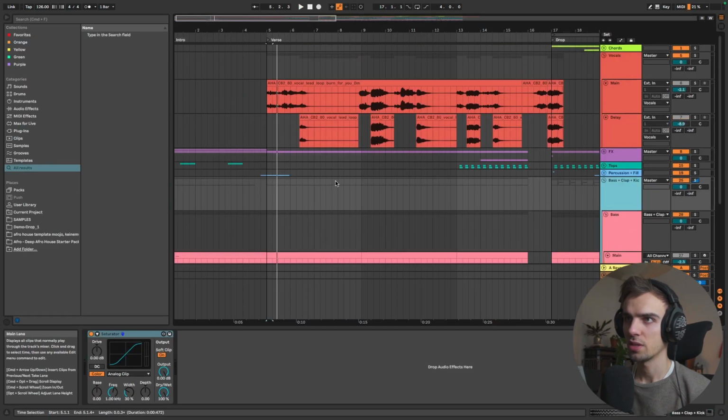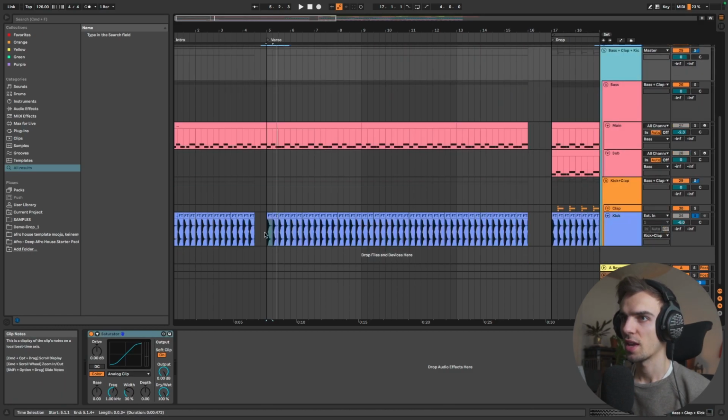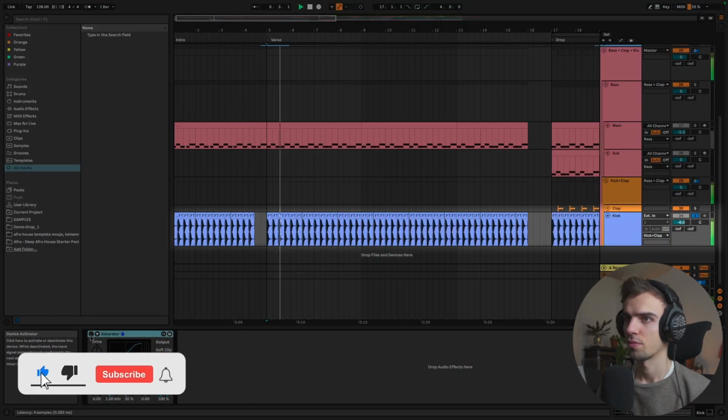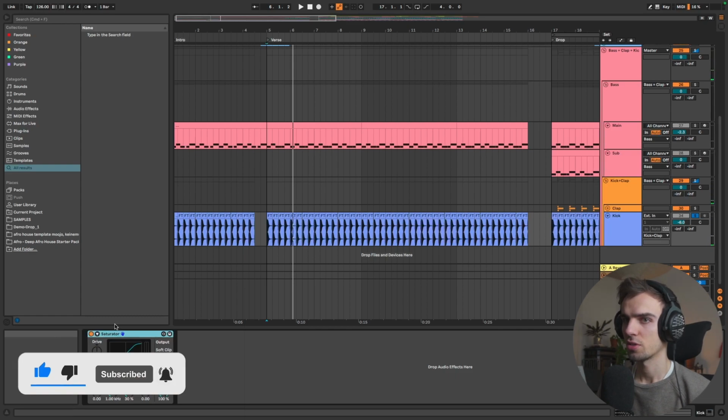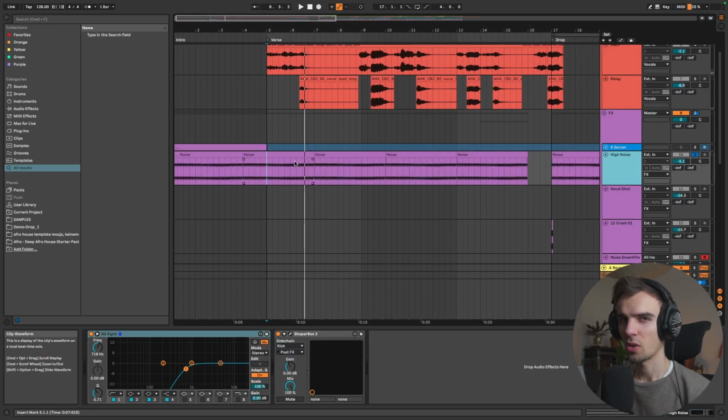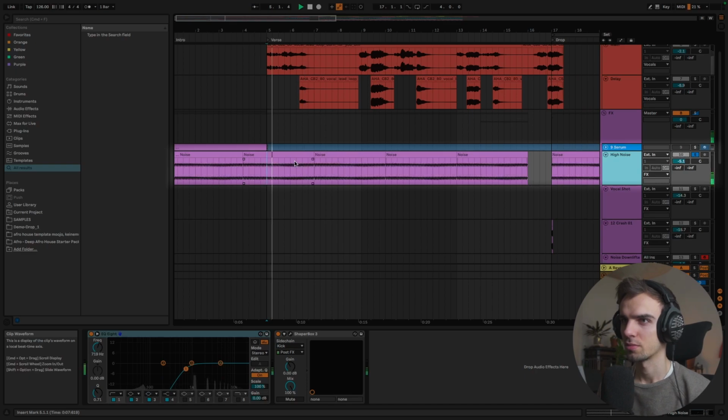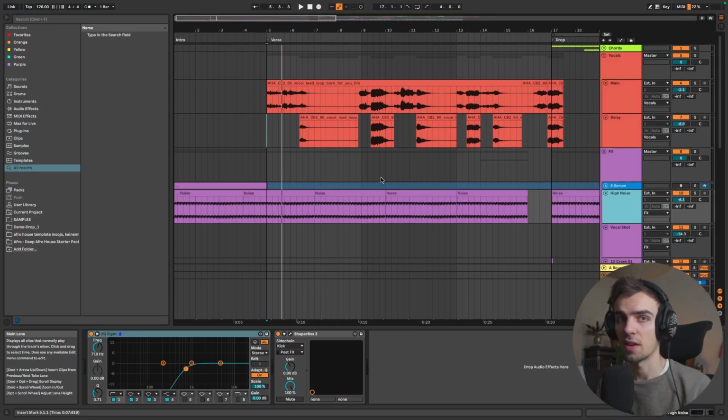So now we've got the bass and the vocals. Then I just added this kick, added a little bit of saturation, and I also added this weird noise here. So these four elements are basically everything that make up the verse of this track.